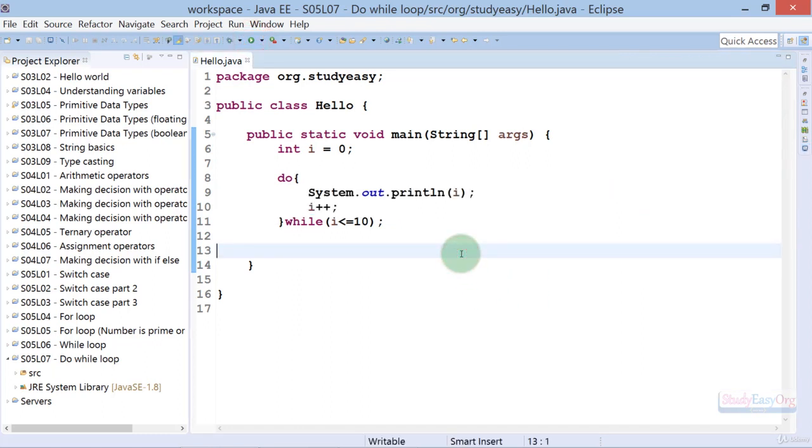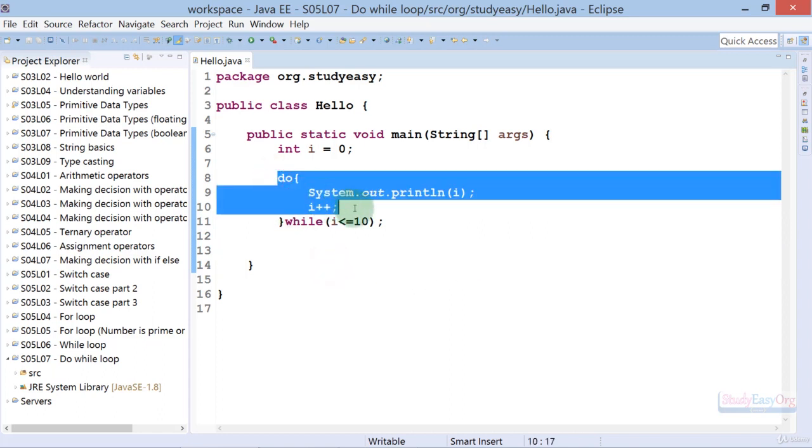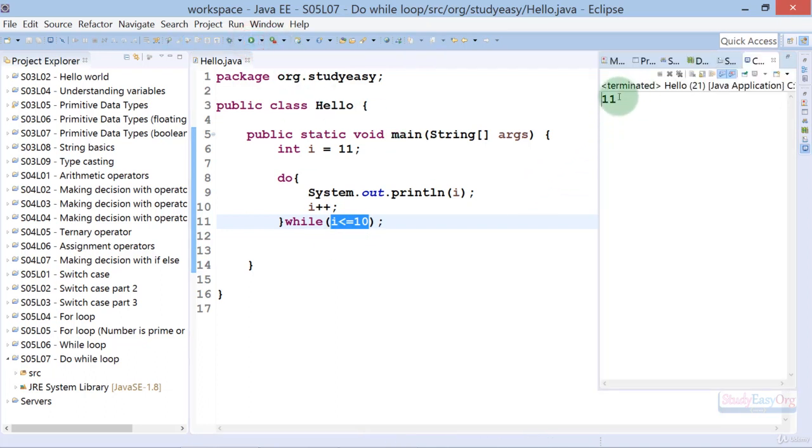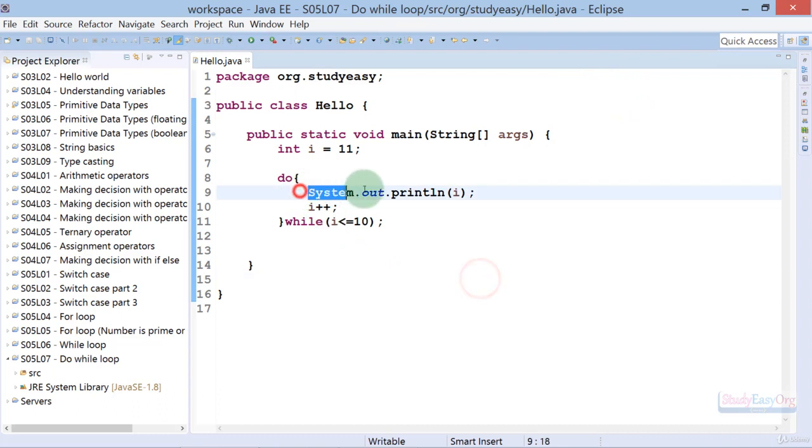Now the special property of the do while loop is that the statements are executed before the condition is checked. As a result, even if the condition is false for the very first time, your statements inside the code block will get executed. Let me show you. In here, for example, if I initialize i with 11, this means the condition is false for the very first time. The value of i is not less than or equal to 10. But if we execute this program, the output would be 11. So this statement got executed, and this is the special property of the do while loop.